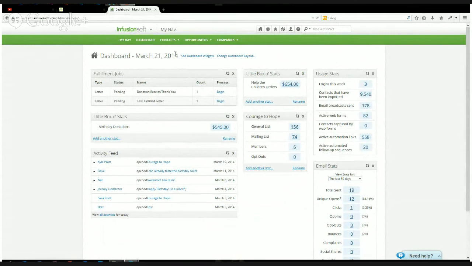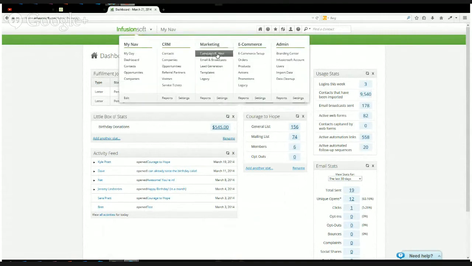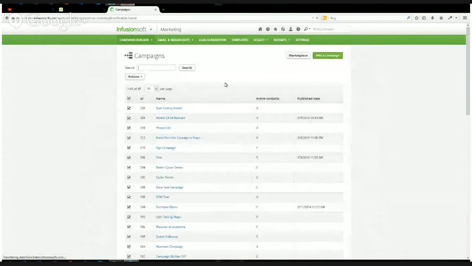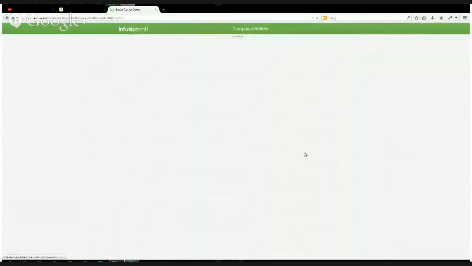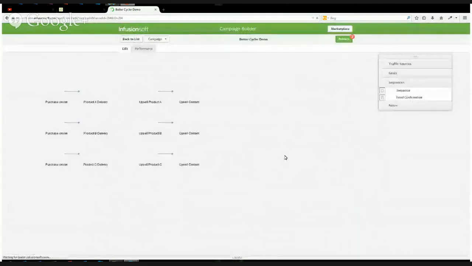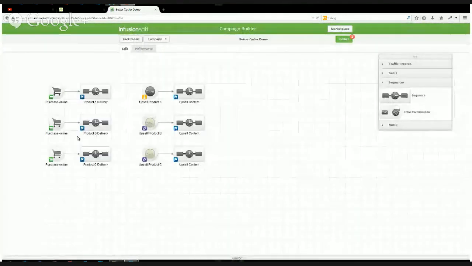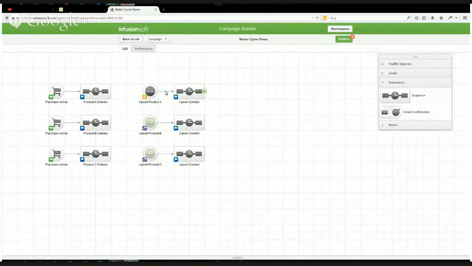So what happens is inside of Infusionsoft, in Campaign Builder, you'll set up a series of those sequences, and I think I might have a demo for the cycler. Yeah. Basically we have product purchases for products A, B, and C, 1, 2, 3, and then you have the upsell process for products A, B, and C. What you want to do is upsell the content for each one of these, and make sure that they are upsold the other 2 products, but not any products that they've already purchased.